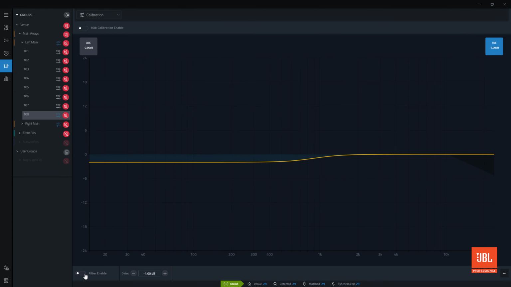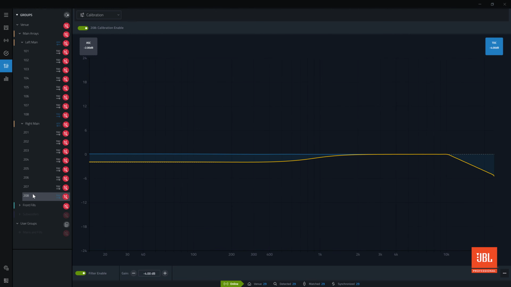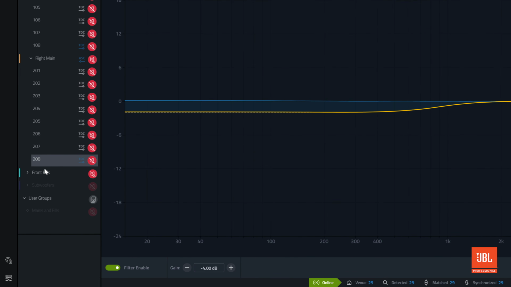Just like the ASC filter, TDC can be enabled or disabled with the Filter Enable control. Devices that are affected by an active filter will change to have a blue ASC or TDC icon in the Groups toolbox. Opening the right main array, we can see the corresponding bottom speaker also received matching TDC values because the group is linked. Subwoofers do not exhibit the array size tonal balance issues or high frequency absorption issues and therefore do not have ASC or TDC filters.